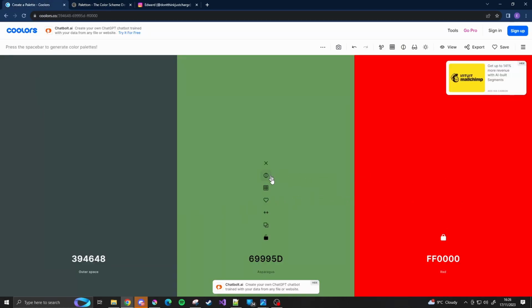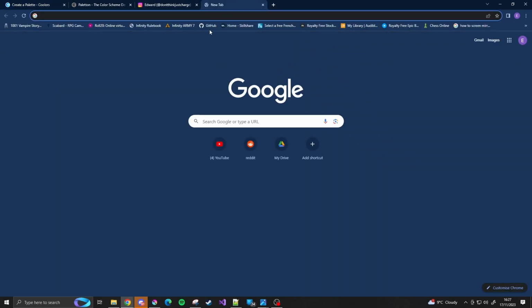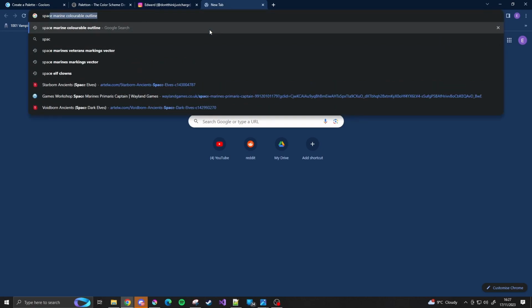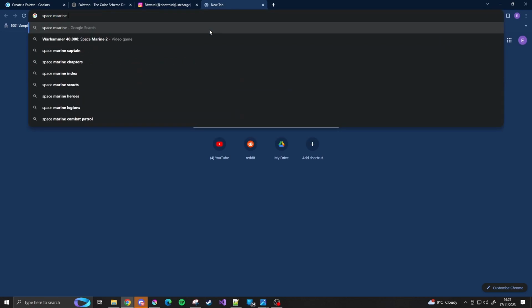So I'm just going to use this for now. There's actually quite a cool set of colors. Maybe let's use the gray as our main one, shall we? Yeah. And then what I like to do is, whatever I'm doing, I can just go into Google and go Space Marine. What do we want to say?